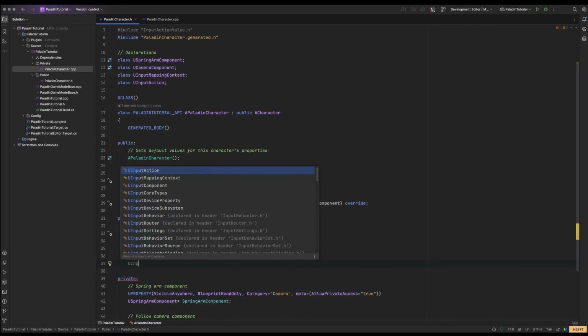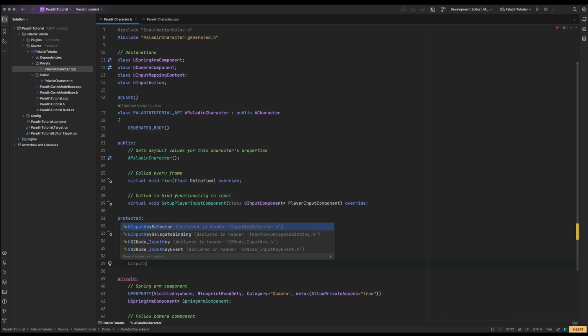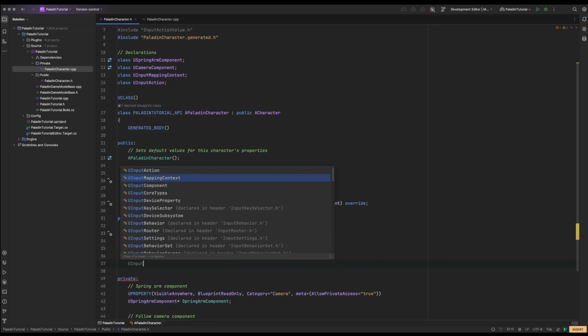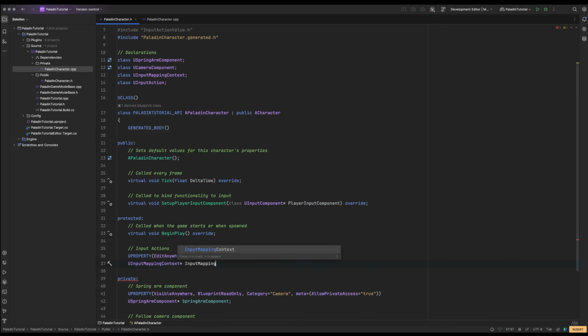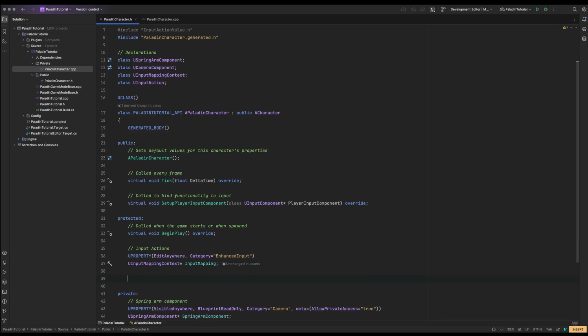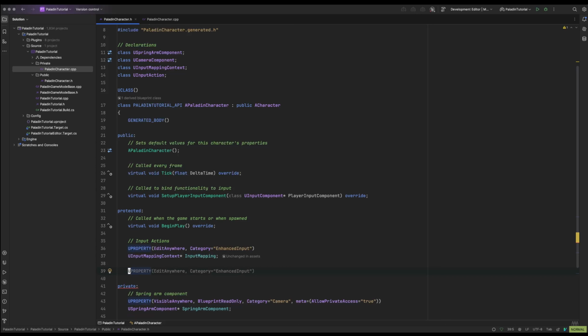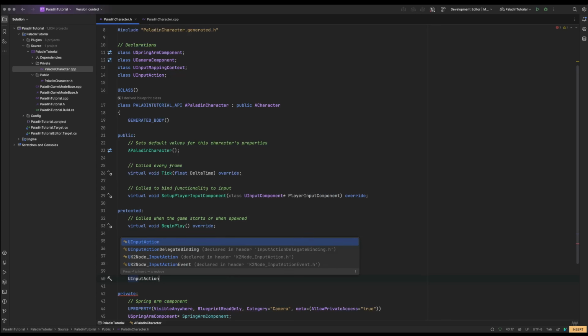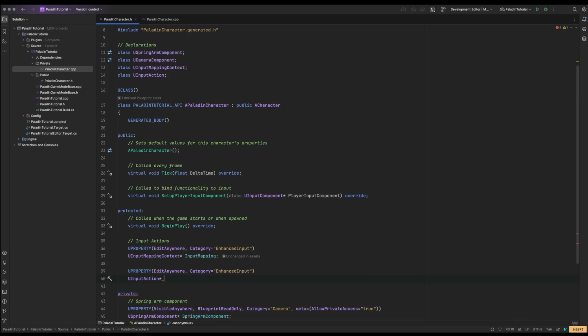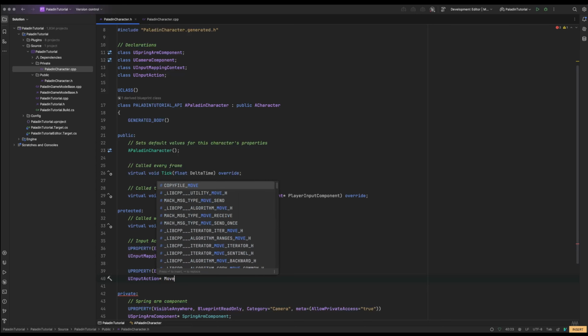And we want to do a U input mapping context, input mapping, and we need to copy that because that's going to be the same one. Under that we need to do a U input action. Make that a pointer, and that's just going to be U input action. That is just going to be a move action.